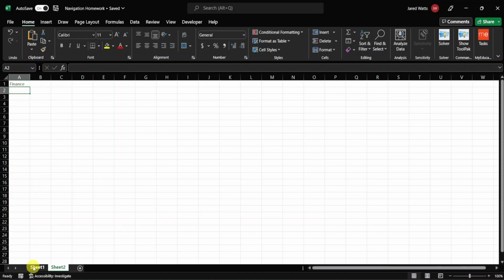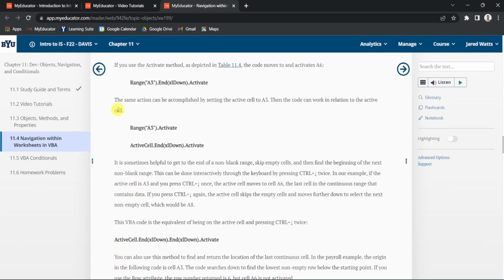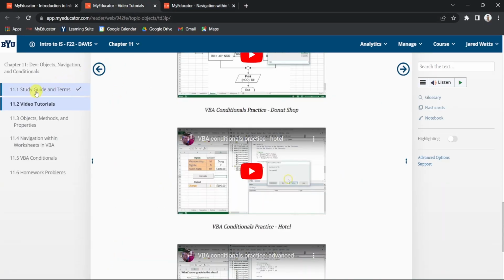Lastly, you want to make all of this code run in a single subroutine that is triggered by a button somewhere on the first worksheet page. You can learn how to assign a macro to a button in Chapter 11.2, and the video you will want to watch is called VBA Conditional Practice Hotel. It is in the last half of that video.